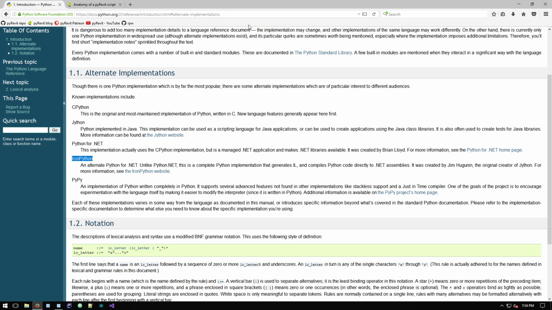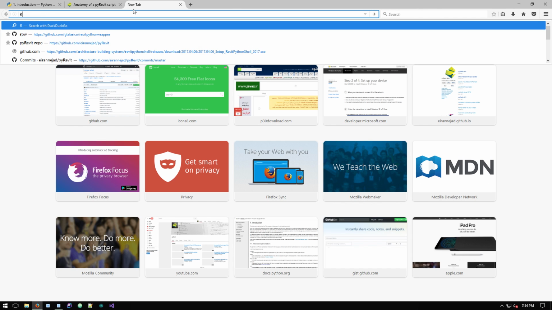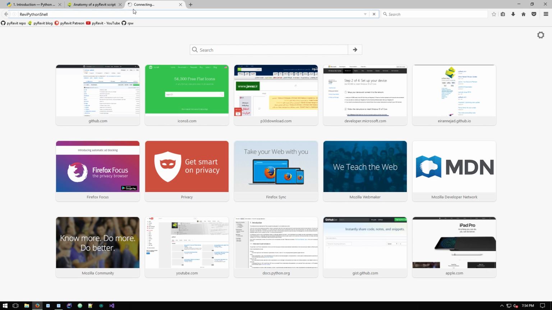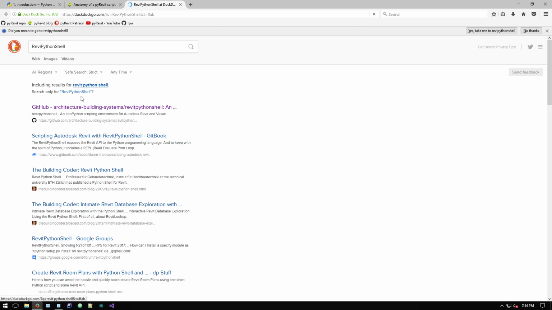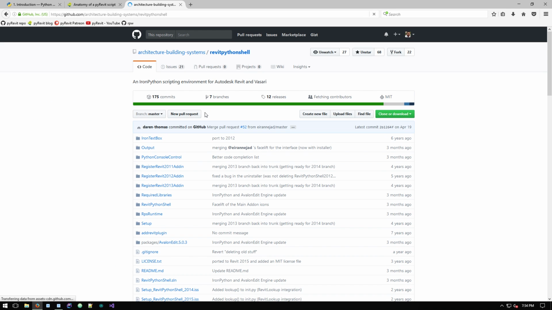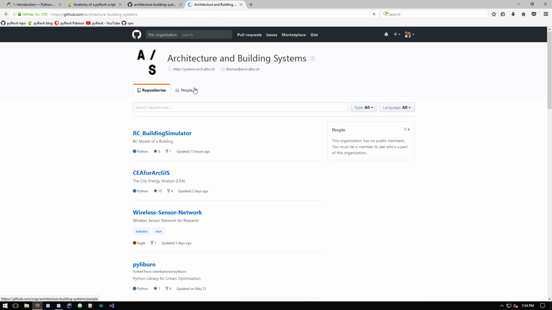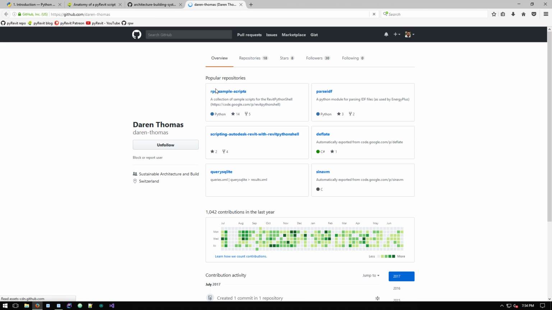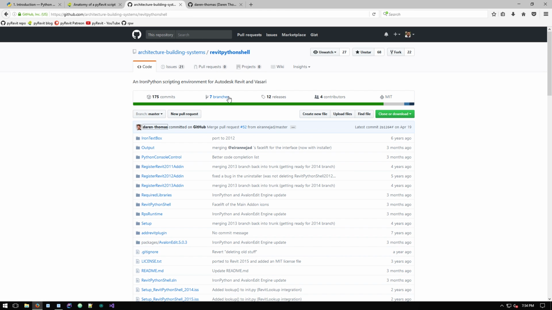The second thing I want to talk to you about is the Revit Python Shell. Let me search for Revit Python Shell. Oh, I missed the Revit. Okay, so this guy, Daren, is the developer of this add-on. Revit Python Shell is an add-on for Revit.